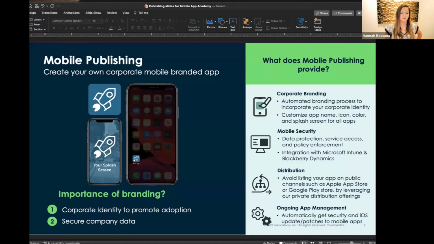We also have a few different distribution methods now, and this is new as of version 3.1. I'll get into that a little bit, but customers can avoid listing their app on public channels such as the App Store or Google Play Store by leveraging some of our private distribution methods, or they can opt to put it on the more public stores.